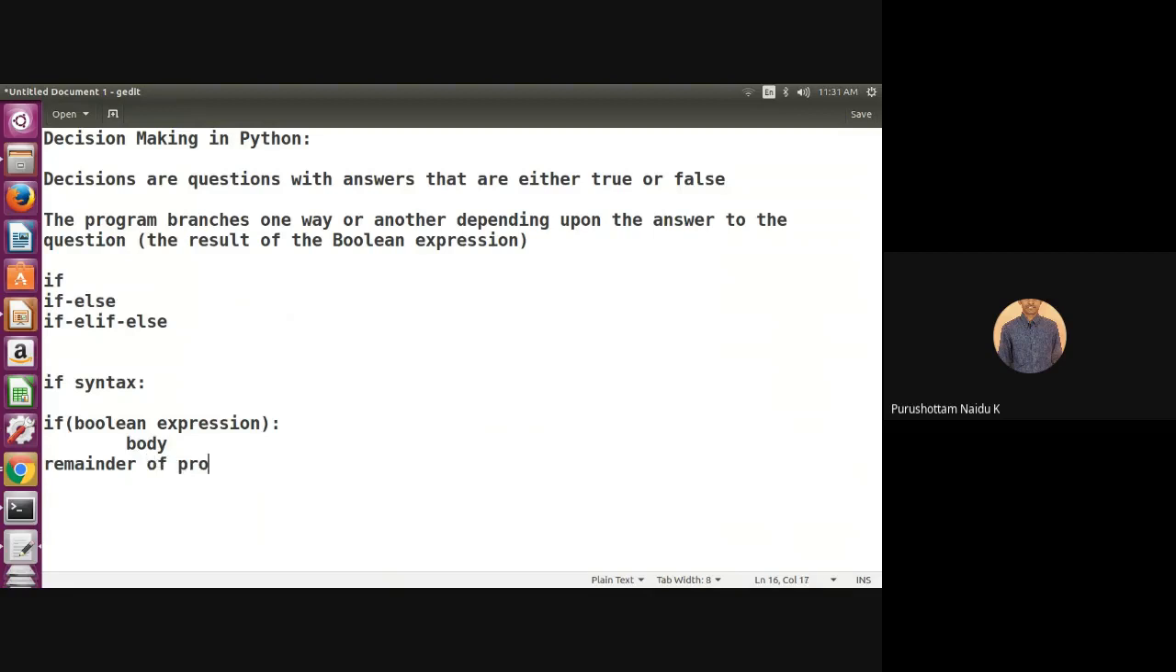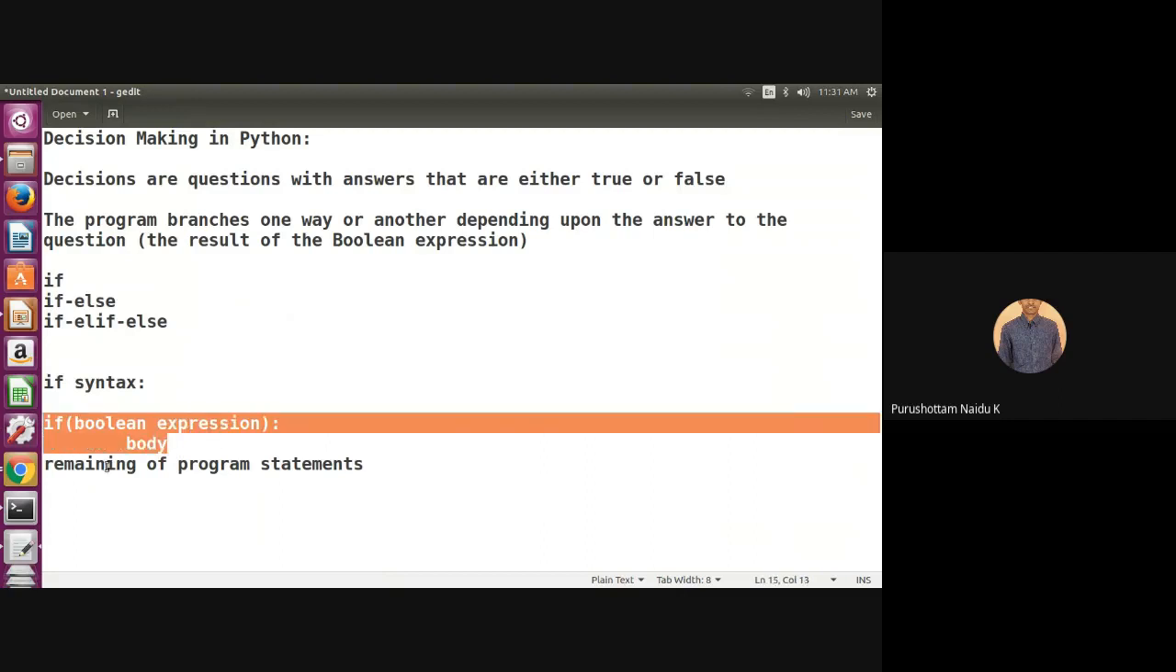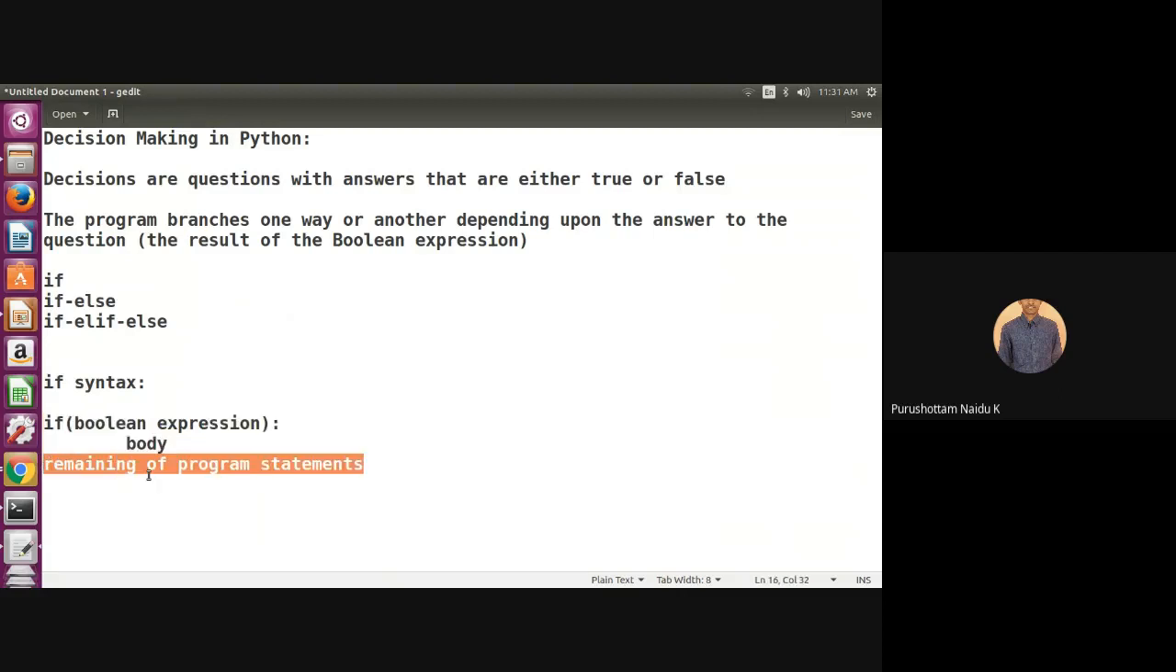The remainder of program statements means that after the body of if is executed, whatever statements we still have in the entire program are executed. That is a simple if statement.